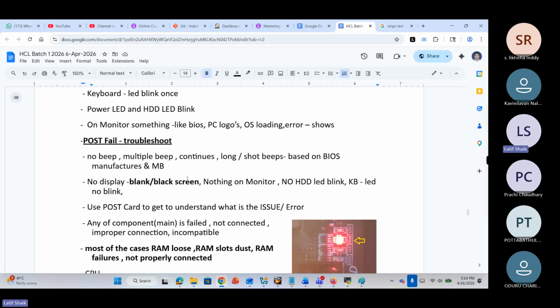No signal means maybe a data cable is not connected properly between your monitor and your system. Connectivity issue, no signal issue. Not connected properly, graphic loading related issues we can understand. But here, nothing on the screen. It's a blank screen, no display, nothing on the monitor, no hard disk LED, no keyboard LED blinking. But the power LED is blinking. Remember, the power LED is blinking.